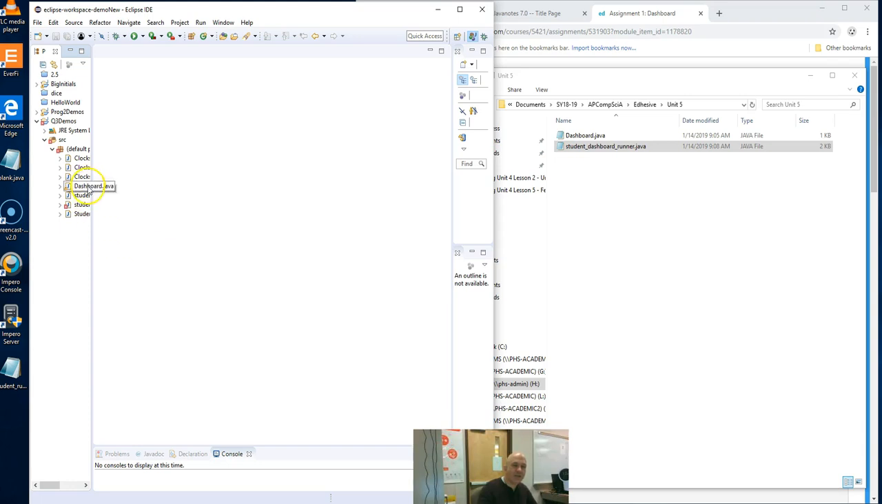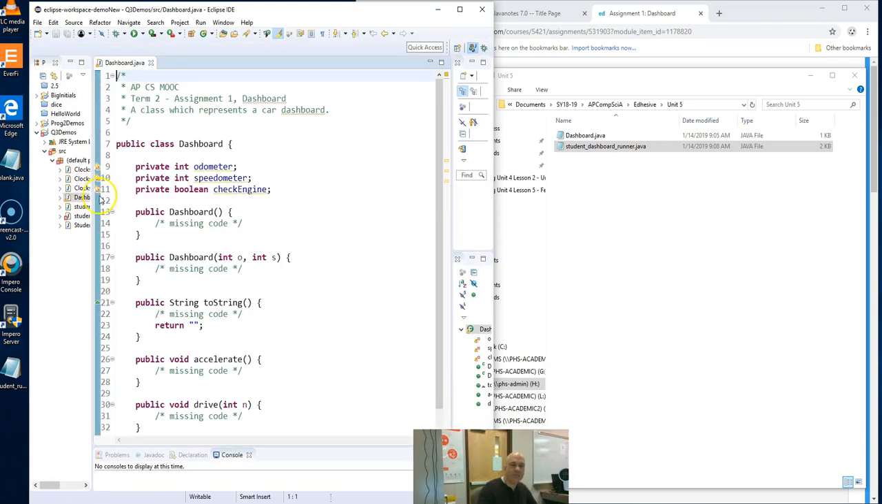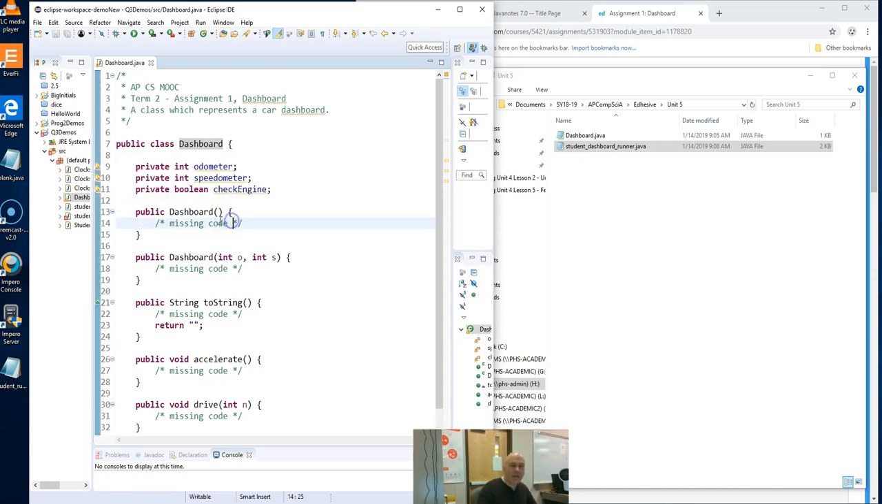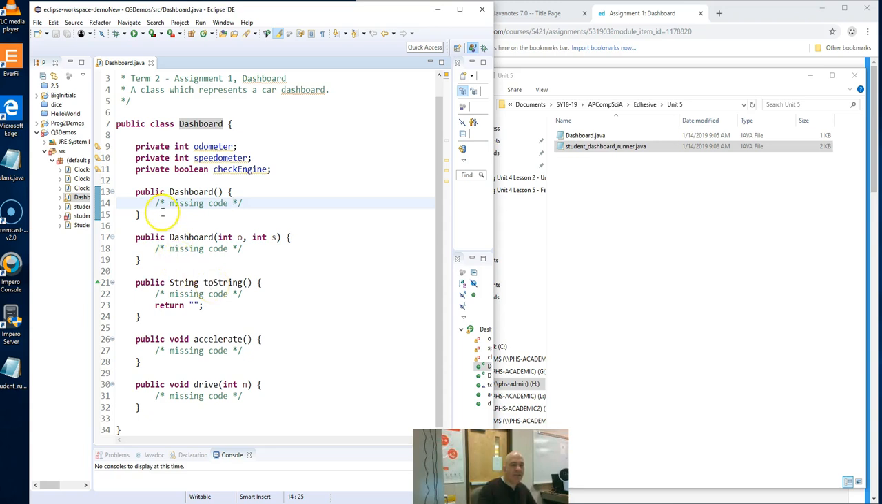Just take a look at the dashboard Java itself. And this is what you get from Adhesive. So we see the skeleton of a dashboard class. Adhesive has the name of the class already for you. It has 3 attributes for you already, and a bunch of methods for you. Anything that is public is part of the public interface of the class, and these are the functions and constructors that we are going to test with our black box test.